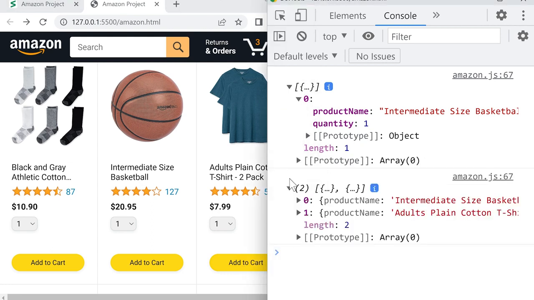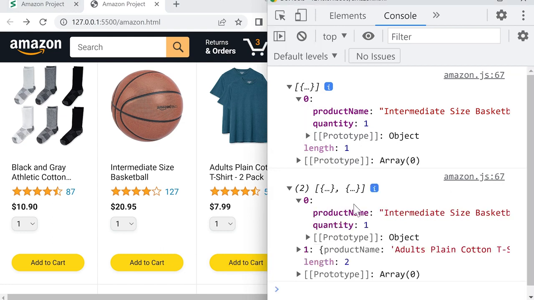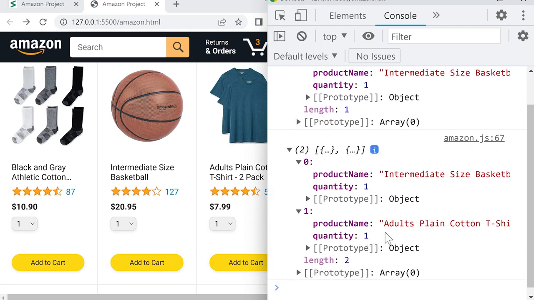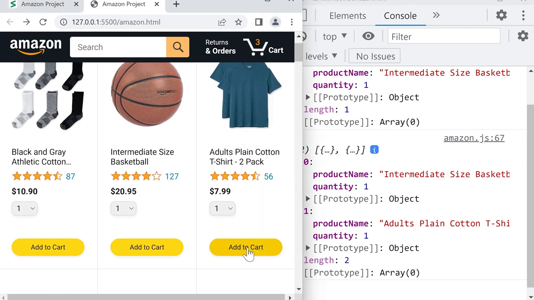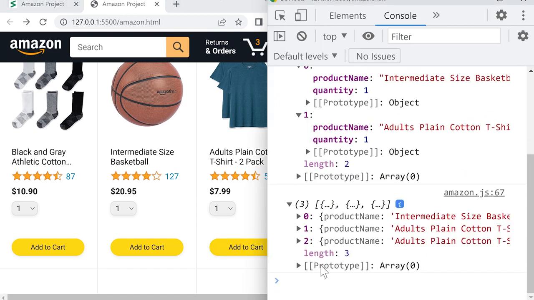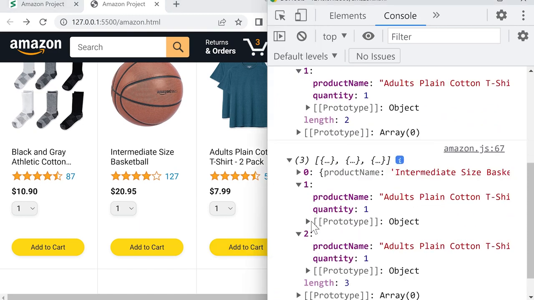And now we have 2 products in our cart, 1 basketball and 1 t-shirt. So now we're successfully adding products to a cart. Next, let's try adding 1 t-shirt again. If we click add to cart, and unfortunately, this doesn't look quite right.